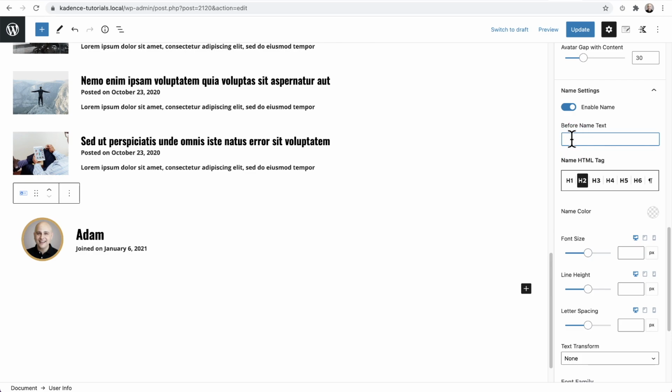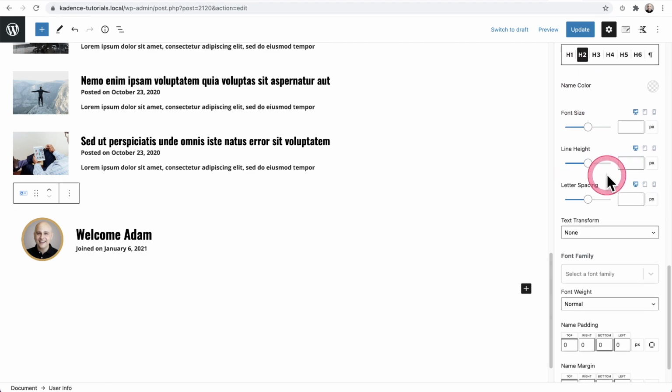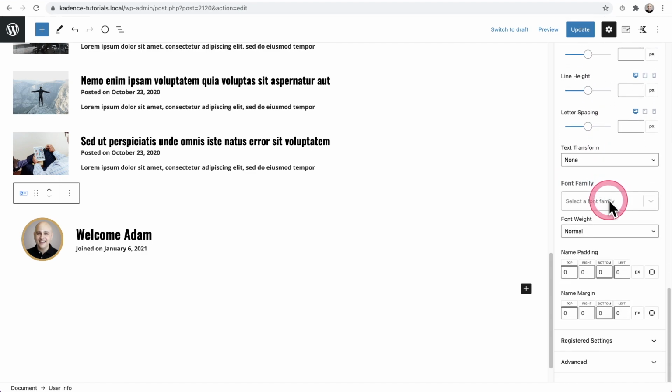So if I want to add the word welcome, simply add the word or the text that you'd like before the name, and it instantly adds it right there to the layout of the block. You can also change the colors here, fonts, have full control over the design.